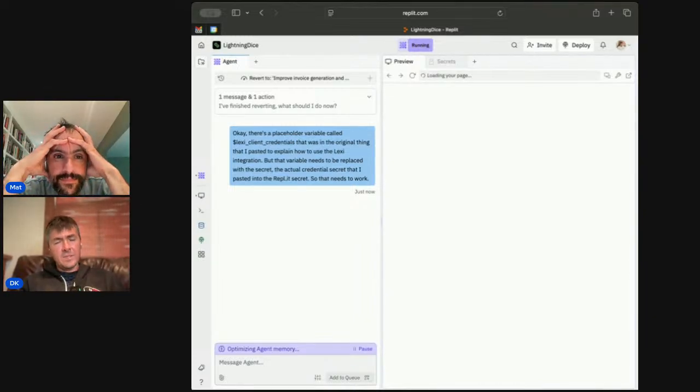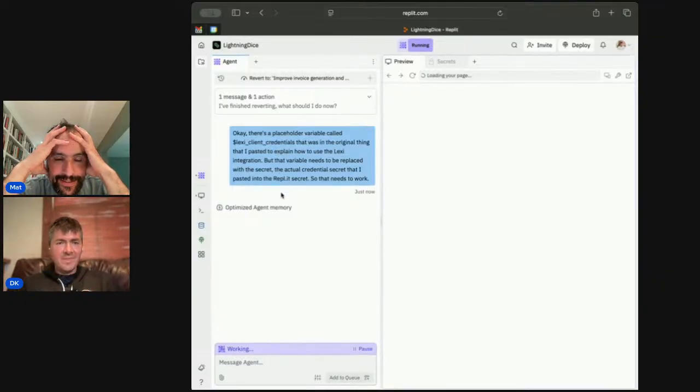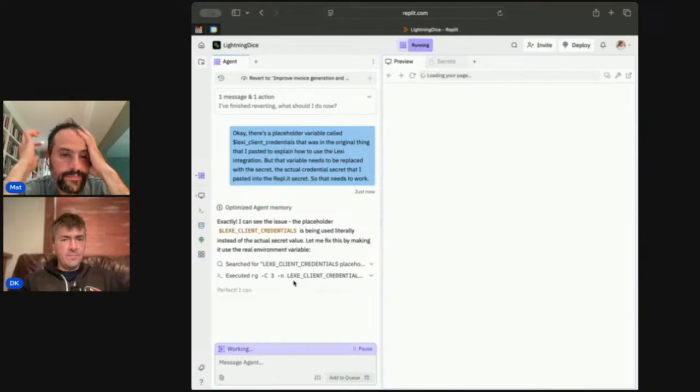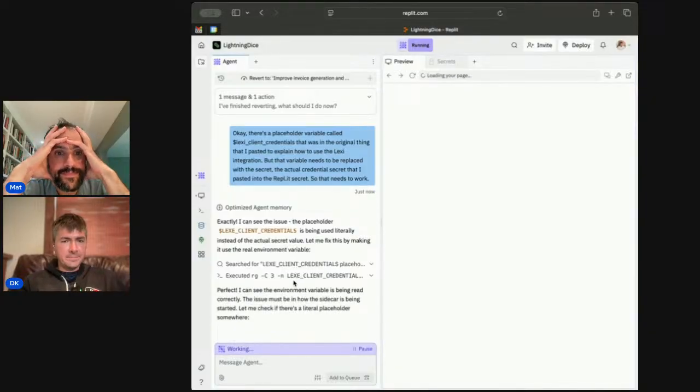Yeah. Well, it's kind of cool that it figured out that the Lexi. Oh, is that the wrong spelling? That's the wrong spelling. Okay. Yeah, it should figure it out. Okay. The placeholder is being used literally instead of the actual secret. Okay, it's going to change that. Good. This sounds promising.